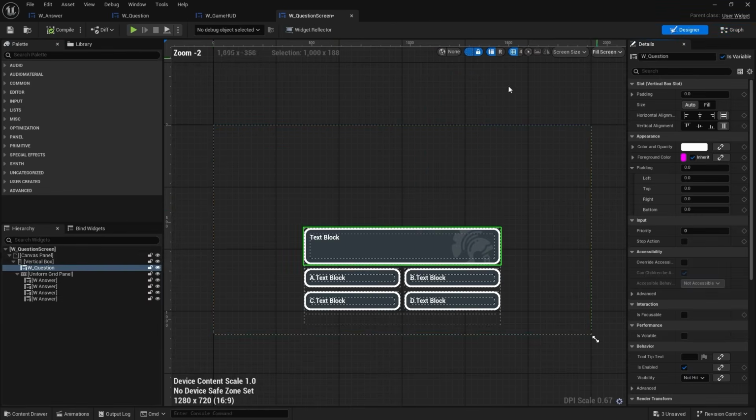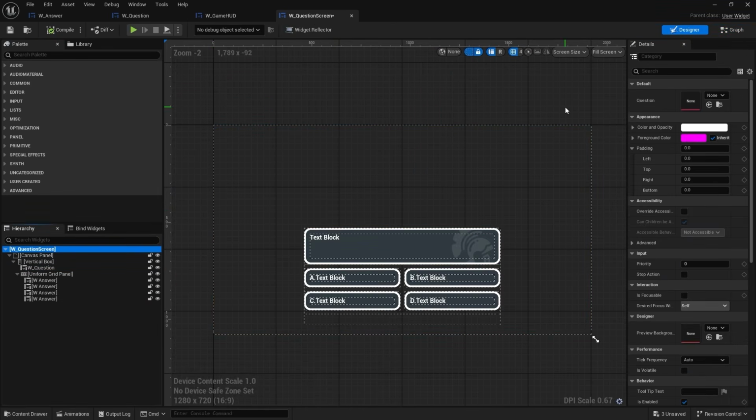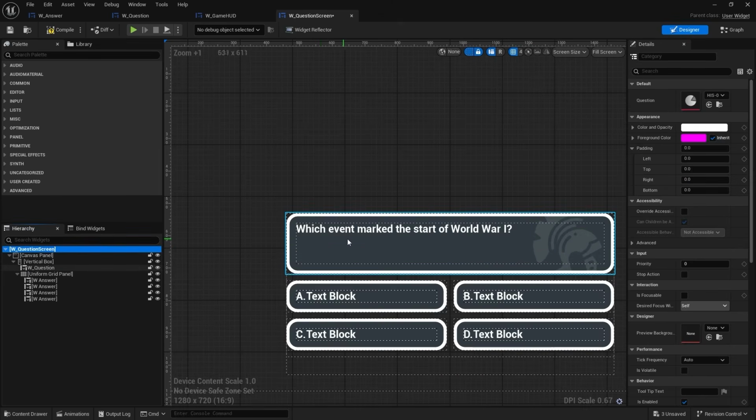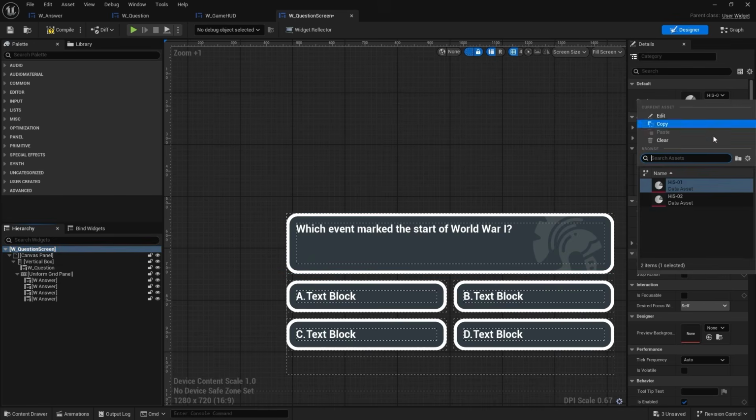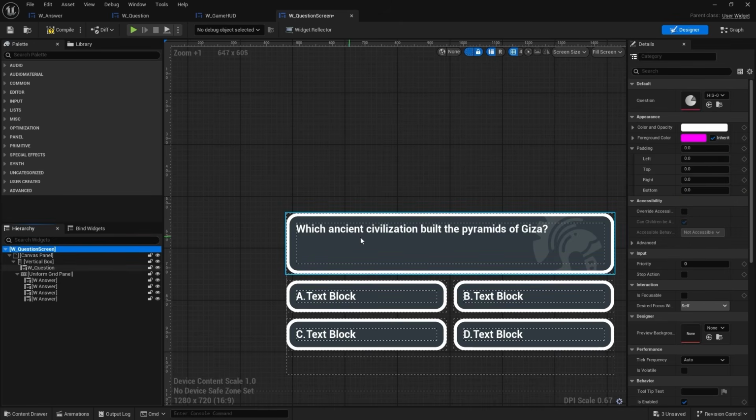Okay. So if I go to my designer view and I set the question to history 1, which event marked the start of World War I? Which ancient civilization built the pyramids of Giza? Yeah. So that's going to work just fine.